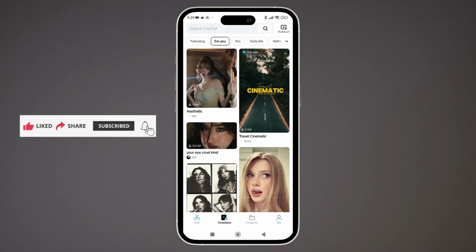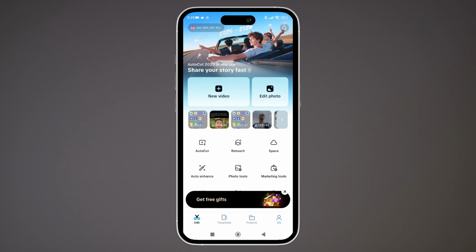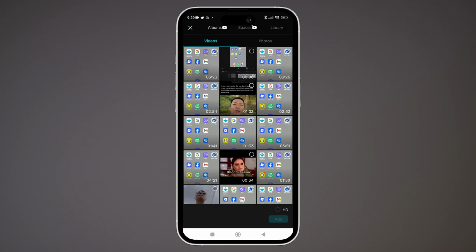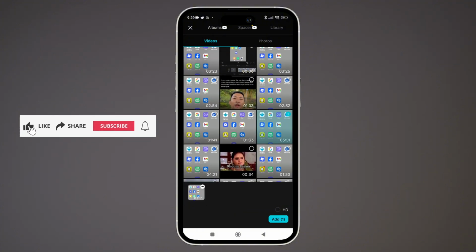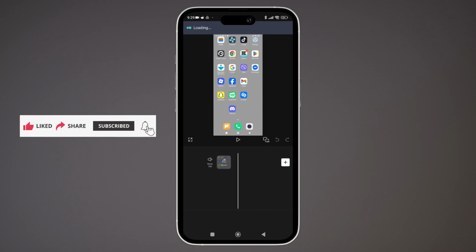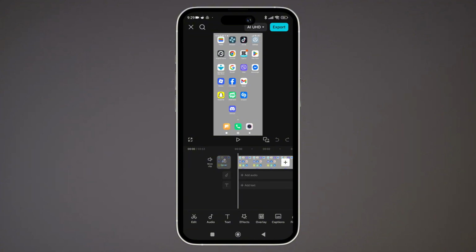And now here, once you're inside it, just tap on the new video option. And now here in this section, you can simply select the video that you want to edit. And here, once you have selected it, you can just tap on the add button shown in the bottom right corner of the screen.